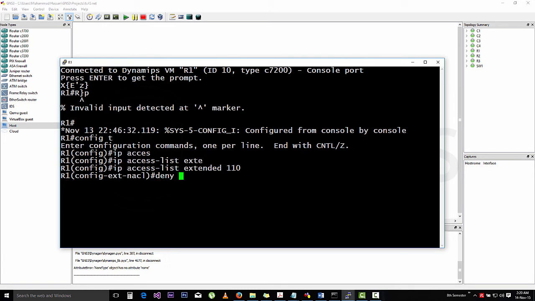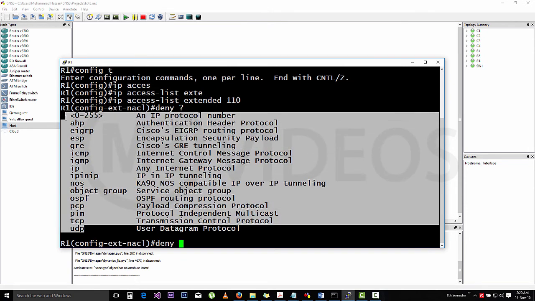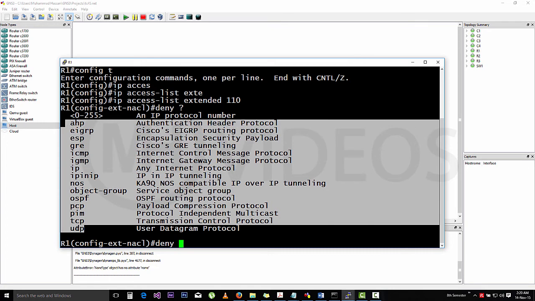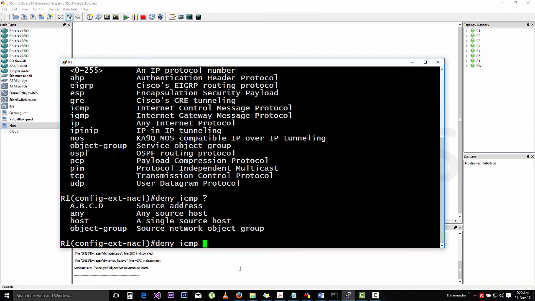Let's say deny. Now you will see there are different types of traffic or packets which we can deny or allow: TCP packets or IP packets or ICMP packets. So let's say deny ICMP here, which is ICMP we can check, but if I say TCP here and I want to block the telnet traffic, let's first try the ICMP, deny ICMP, and then see here it is asking me the source address. The source address will be 192.168.10.0 0.0.0.255.